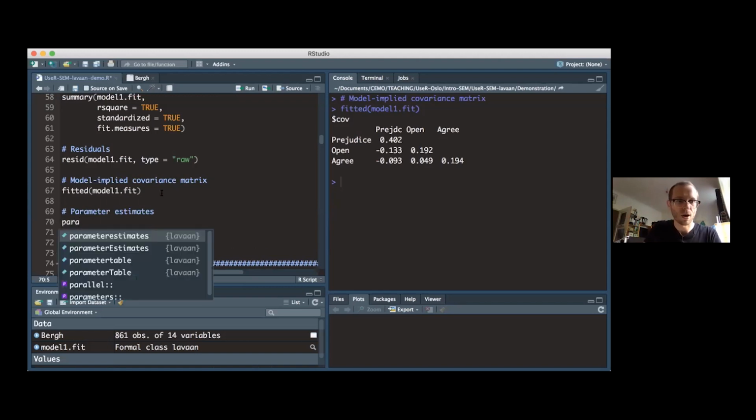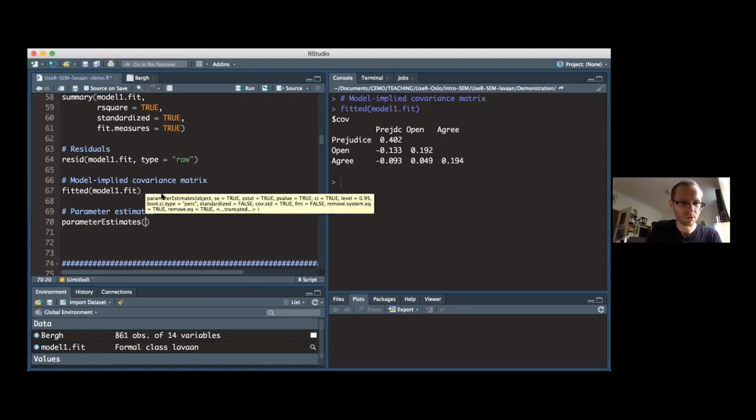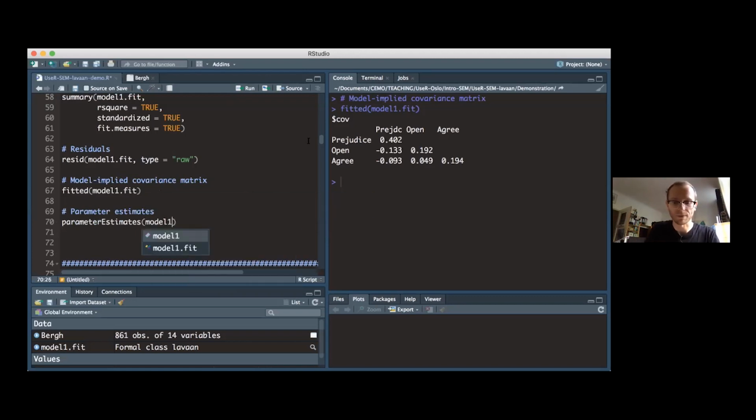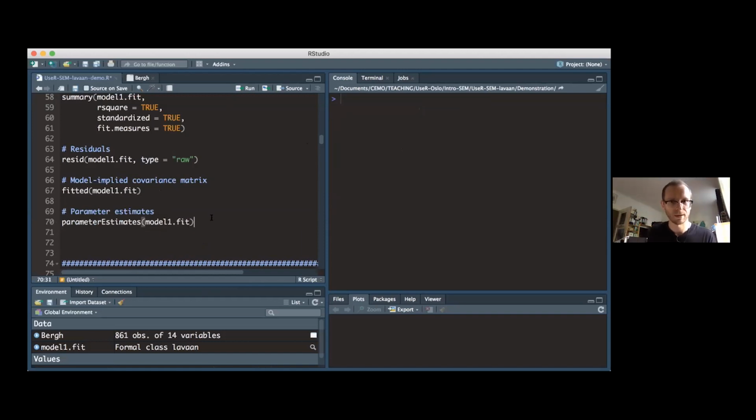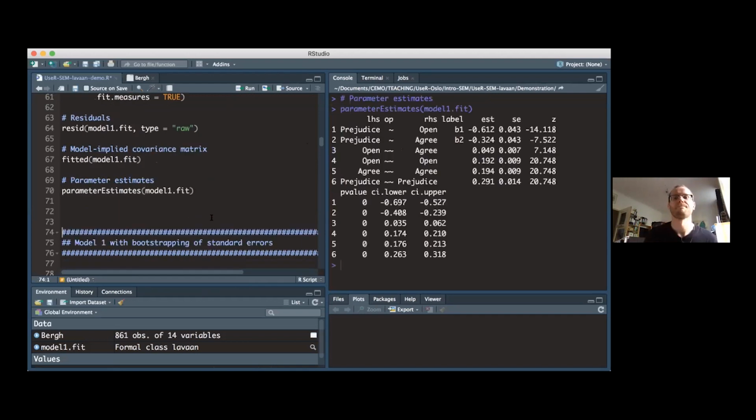So, the parameter estimates function over here. What I basically do is I tell lavaan, this is the model I've just estimated. Give me all parameter estimates. So if I run that, I'll see all the different parameter estimates.